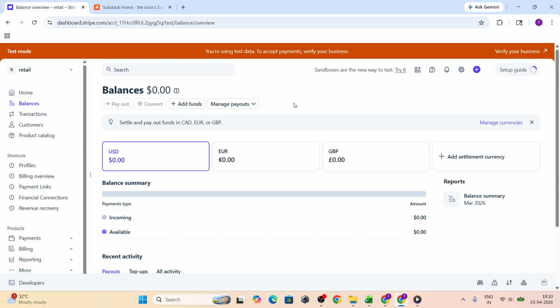Before you begin, have your tax details and bank account information ready. And make sure you can access any two-factor authentication you use on your Stripe account.